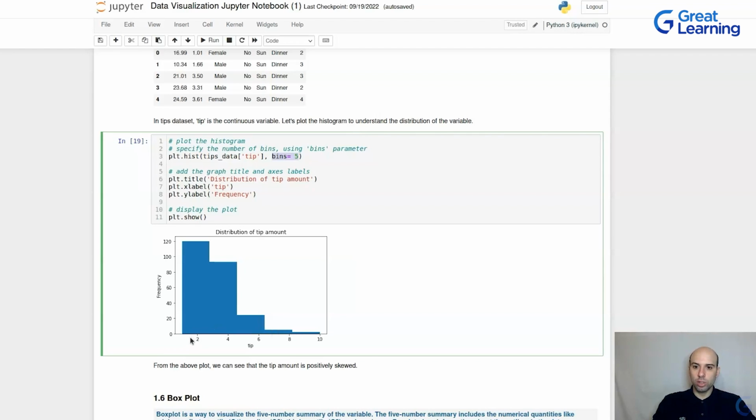It's important to look at the range. So the full range is divided into 5 bins. And what this plot is showing is that we have 120 people that gave a tip between 0 and $2.5. Then we have around 95 people which gave a tip between $2.5 and $4.5, and so on and so forth. So this is called a histogram, and it shows the distribution of a particular variable.